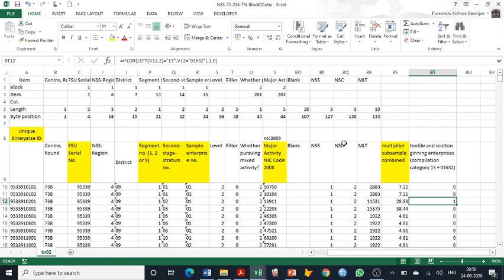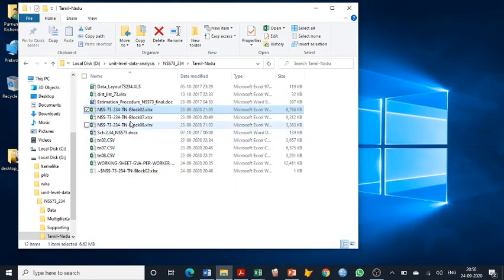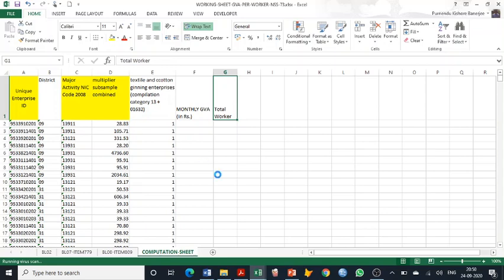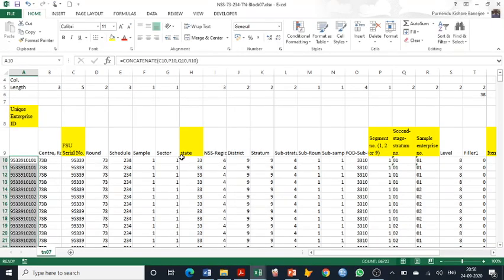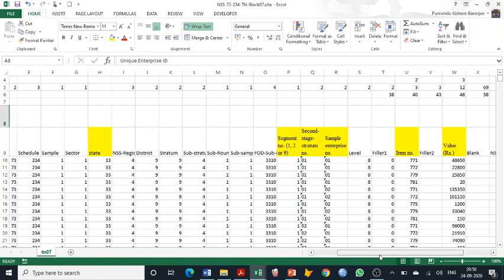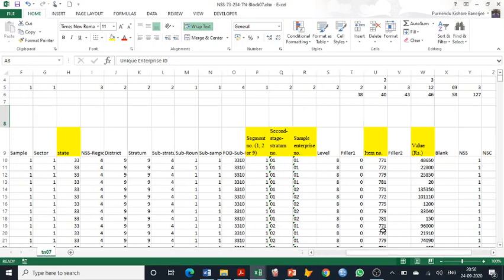So now that we are through with this particular block 2 for Tamil Nadu 73rd round, let us see what we have done in block 7. Block 7 is the block for GVA computation. It has receipts, expenditure as well as GVA. Here also we have created this unique enterprise ID. We have all these figures, and remember here we have the item number and value. These are the important things for block 7. Remember that.